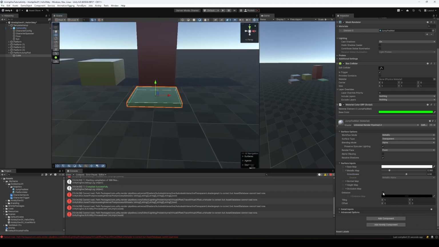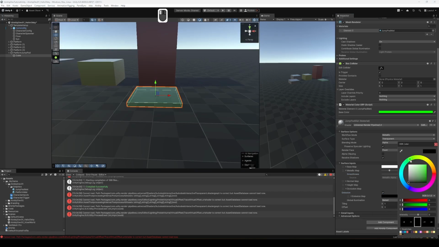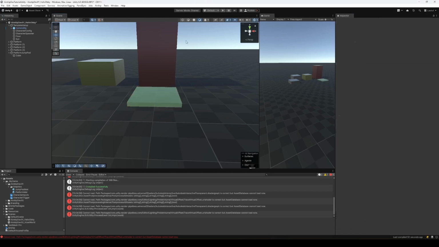Another fun value is the emission value. This is color that will show regardless of the lighting. So I've got a little bit of green there so that it's always visible.